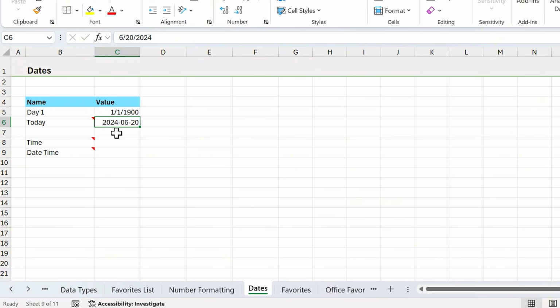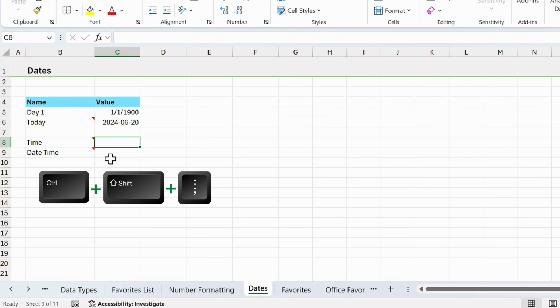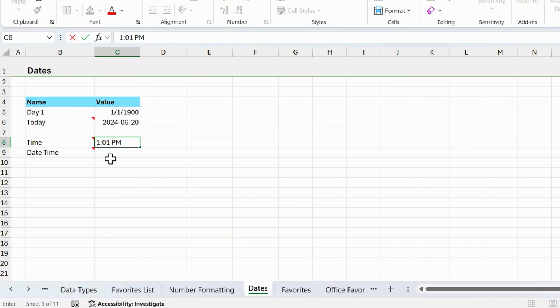And while we're on the topic of dates, cells can also hold times or contain times. Keyboard shortcut to input the current time is Control-Shift semicolon. Control-Shift semicolon will do that, and then you can just hit Enter. On the Mac, it's Command semicolon.